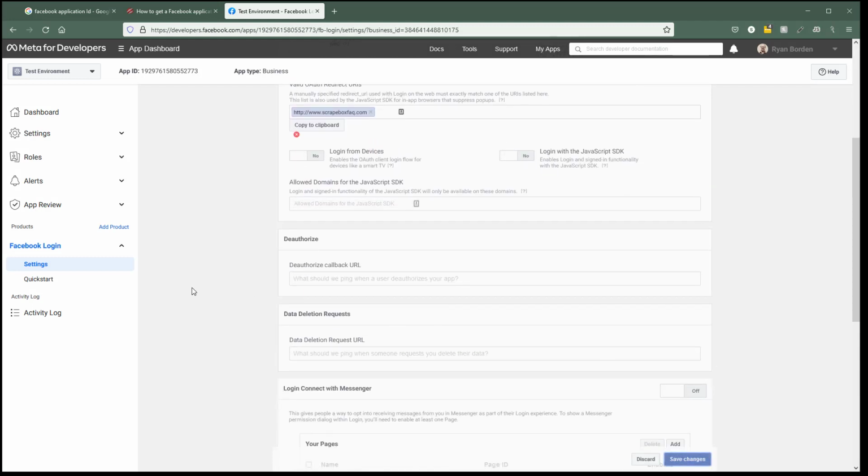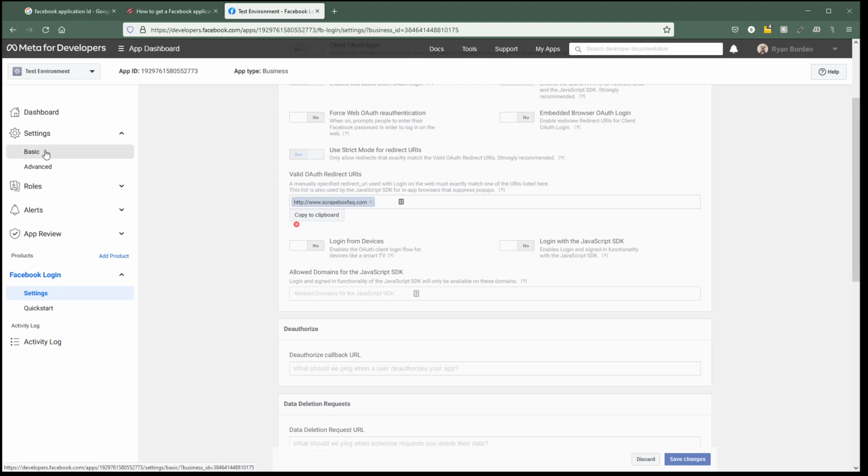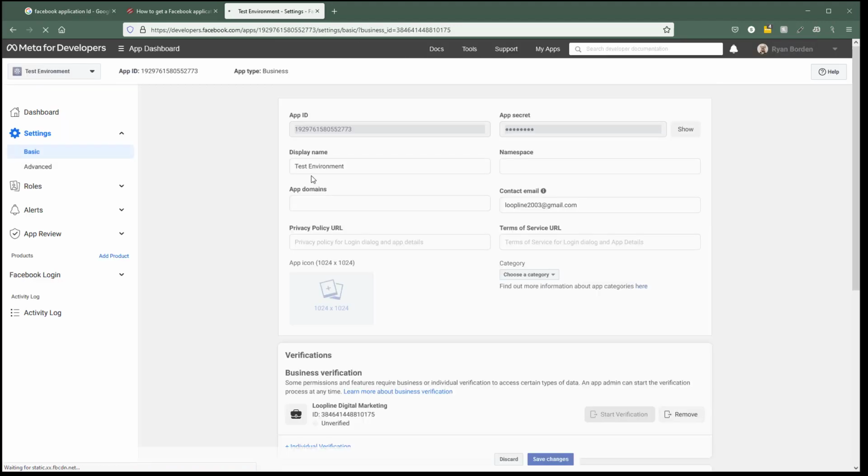Save changes. And then once we have saved changes here and we have a URL in here, we've got to go to settings up here, and we're going to go to basic. And once we get to basic, we'll see our app ID and our secret key. So we can just right click, copy this and put it into Scrapebox, and then we can click show here to get our app secret key.